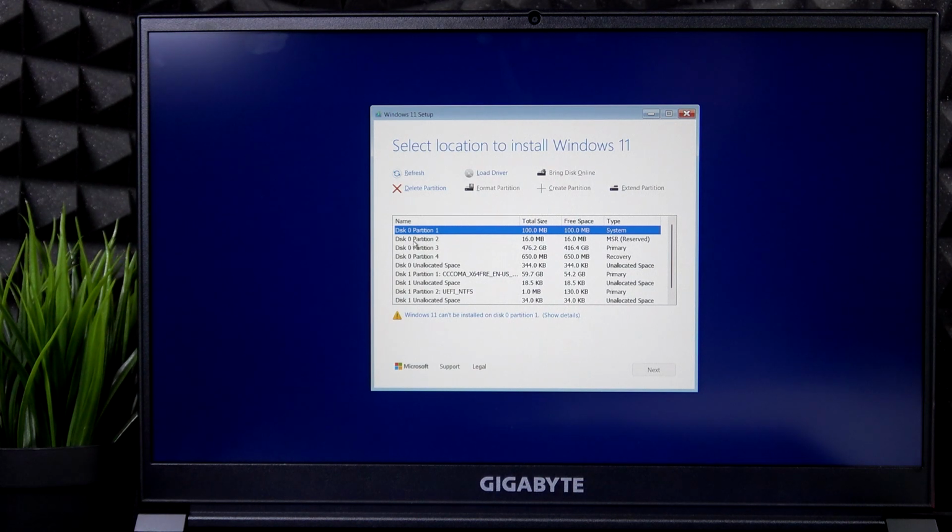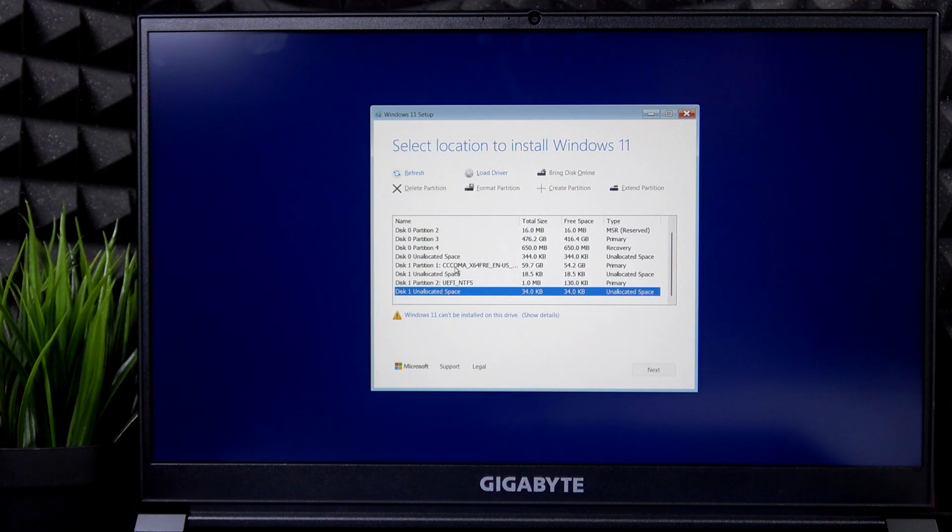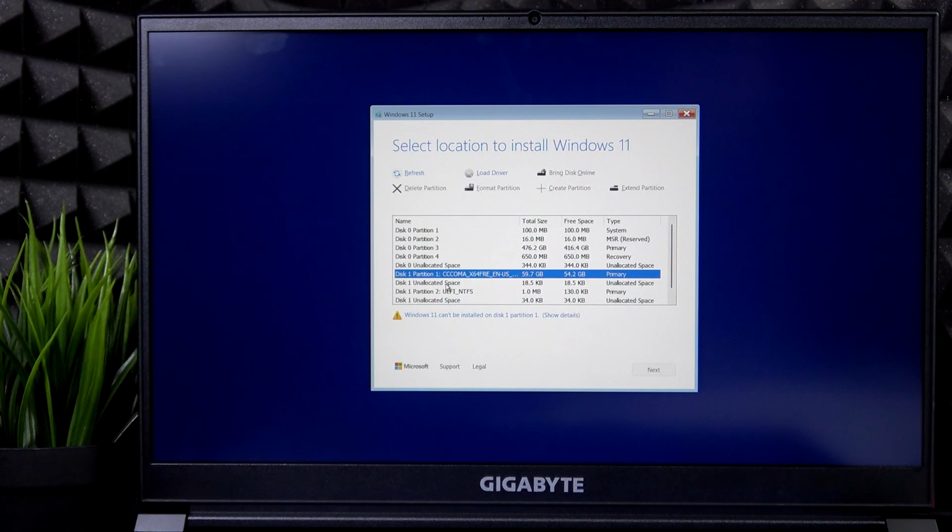But if you only have disk 0 and disk 1, then disk 1 should have partition 1, partition 2, and they should have names. So you know that this is the USB drive and you shouldn't be installing Windows on it because you're installing Windows from it. And now select all of the partitions of the disk 0 just separately.